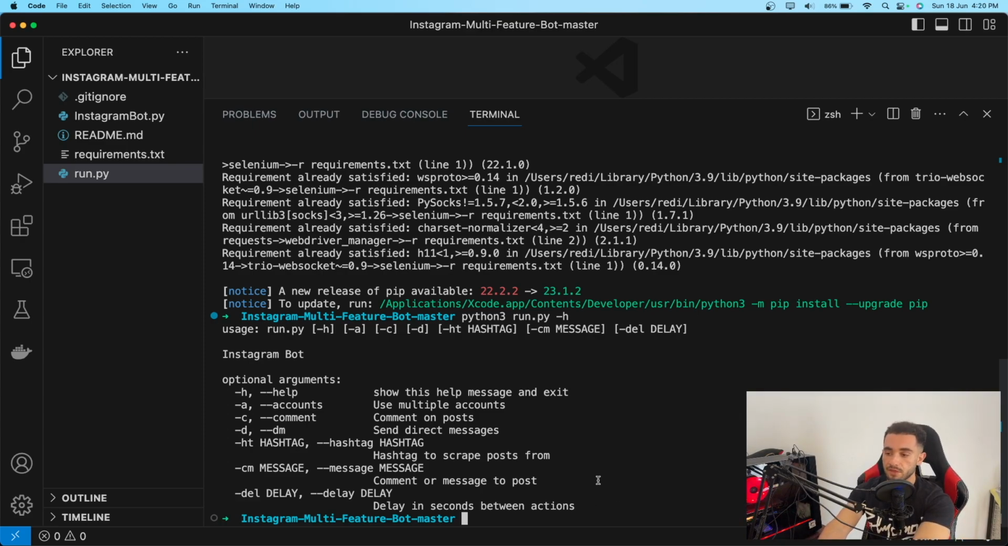Now let's type the command python3 run.py. For now, we don't need -a because we don't have an account at the moment, so I'll leave it empty without -a. First I'll show you how to send messages. To send messages, we use -d, since we want to send DMs. Then we have to put -ht, which is the hashtag. To put the hashtag, just type double quotes and put any hashtag you want. I'll just use Albania for now. Then space, and we put the message we want to send to this user.